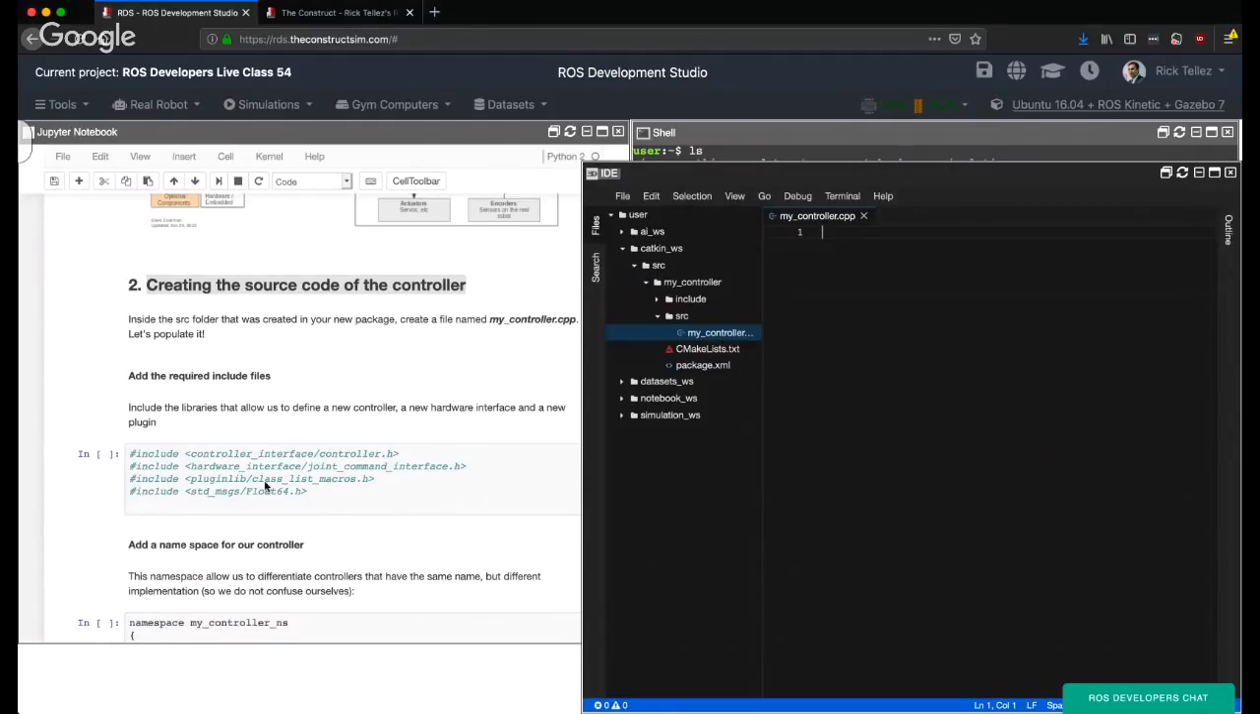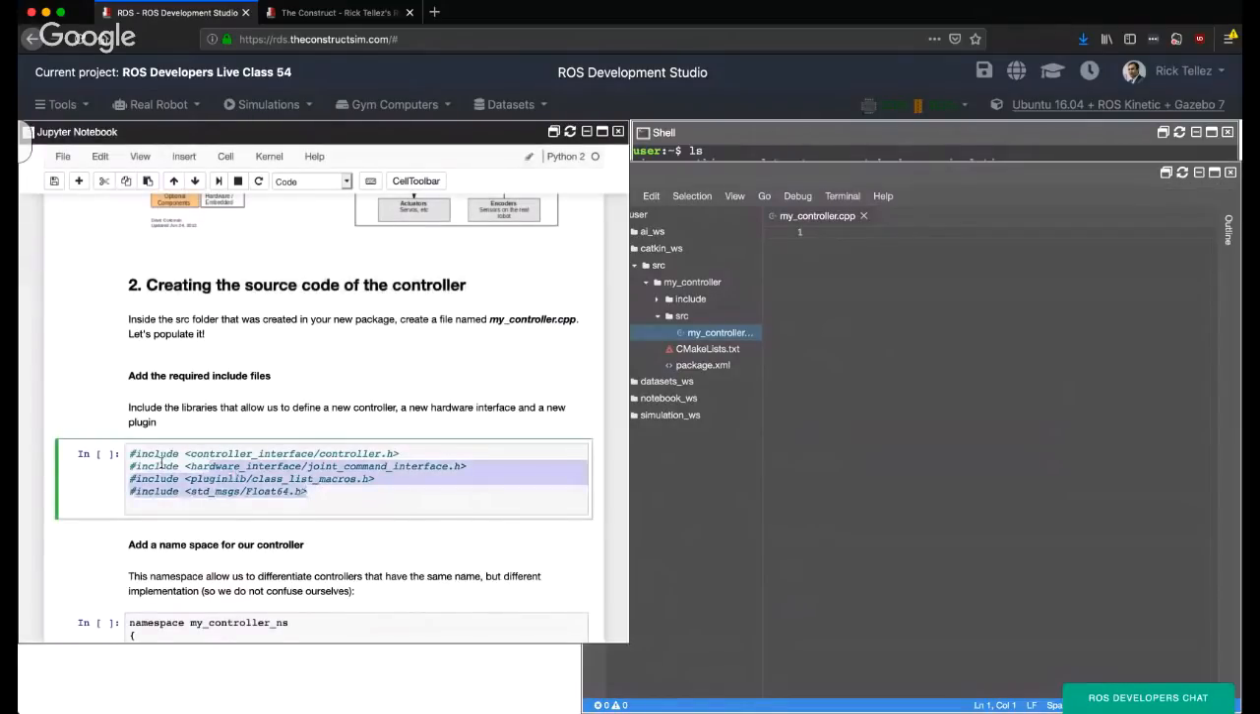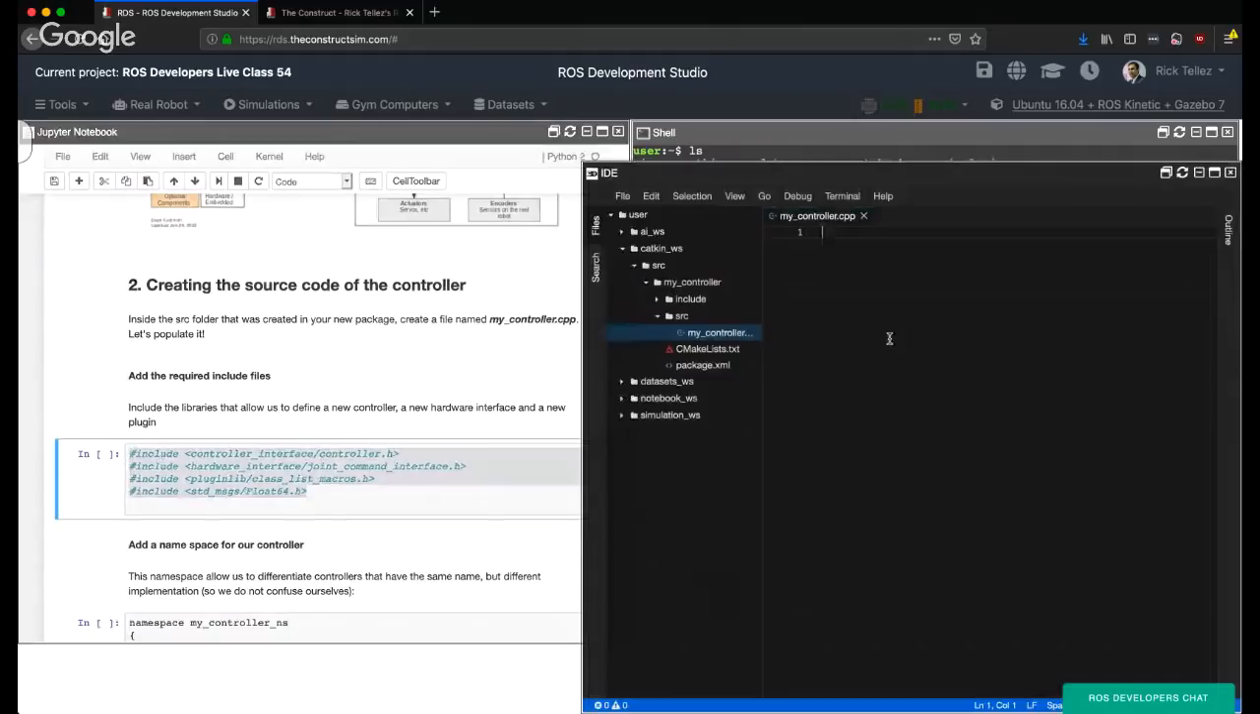Okay, so first thing, what do we have to do? Well, in C++ it's called include instead of import, all those header files. The main ones are those three: one for the controller interface, another one for the hardware interface, and another one for the plugin. That's the basic structure of any controller. And then we are going to use a standard message of Float64 for receiving goal messages. So we'll use a Float64 value to receive, inside a topic, the value of the joint that we want to control. Okay, so that's it.